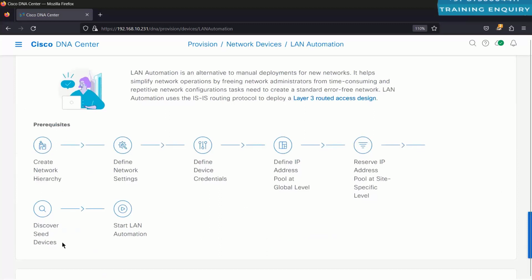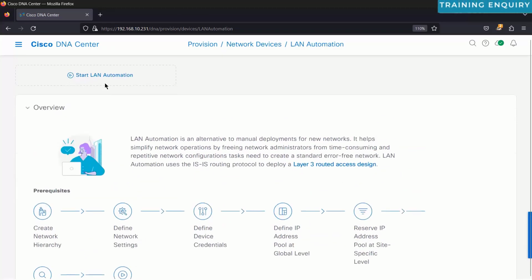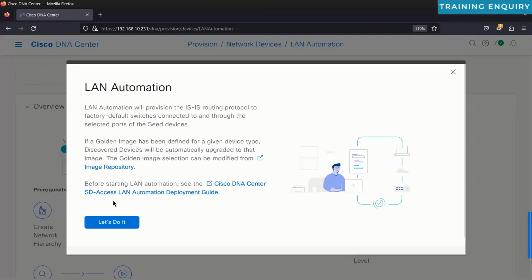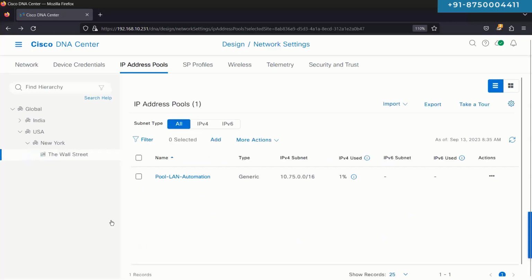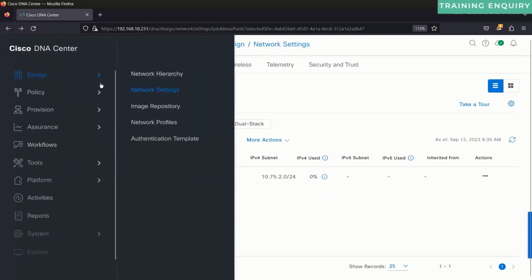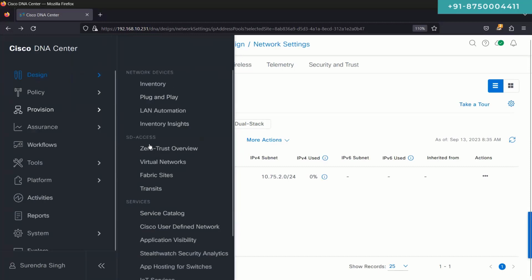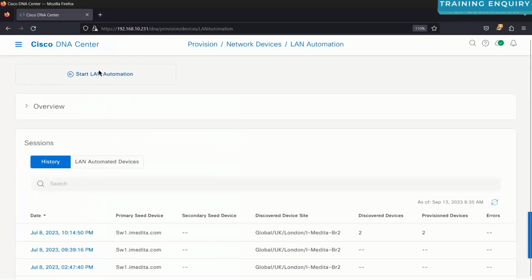Everything we have already covered. Create the network hierarchy, done. Define the network settings, done. Define the device credentials, done. Define the IP address at the global level, done. Reserve the IP at the pool level, done. Then discover the seed device, done. Provision the seed device, done. Start the LAN automation then. So just click on Start LAN automation.